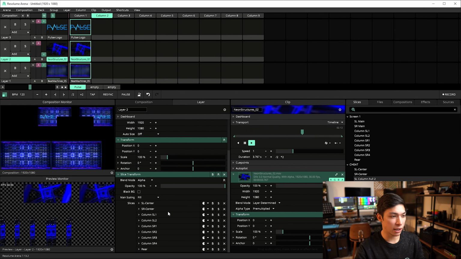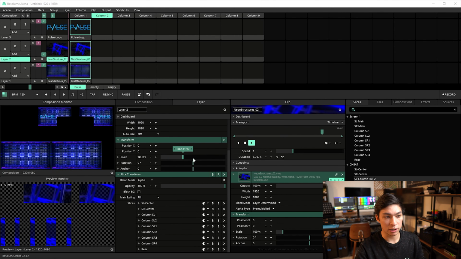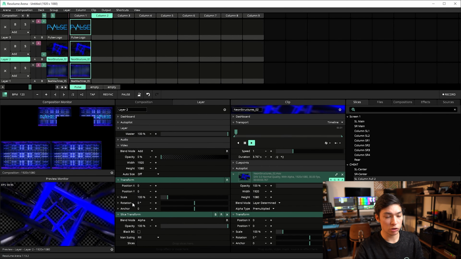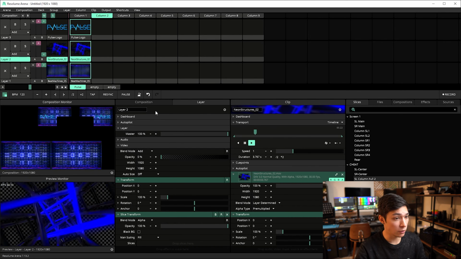Also, one pro tip that I learned recently, you might already know that if you change a parameter in Resolume and right click it, it will reset back to its default parameter. If you right click the slices area, it will just get rid of all those slices, which if you have a lot and you don't want to delete everything, sometimes can be very helpful.